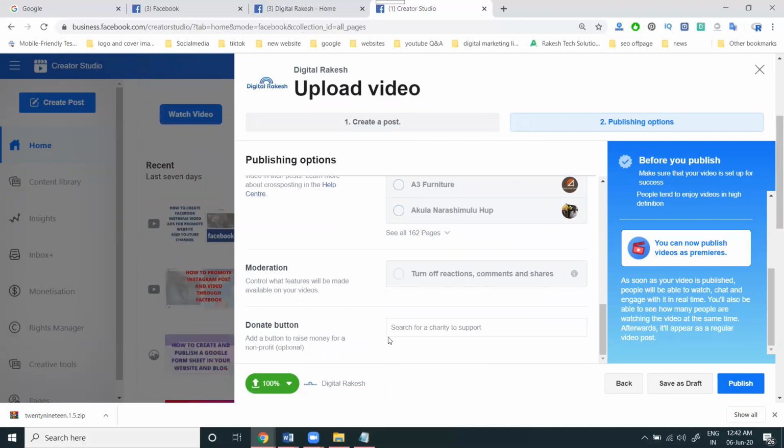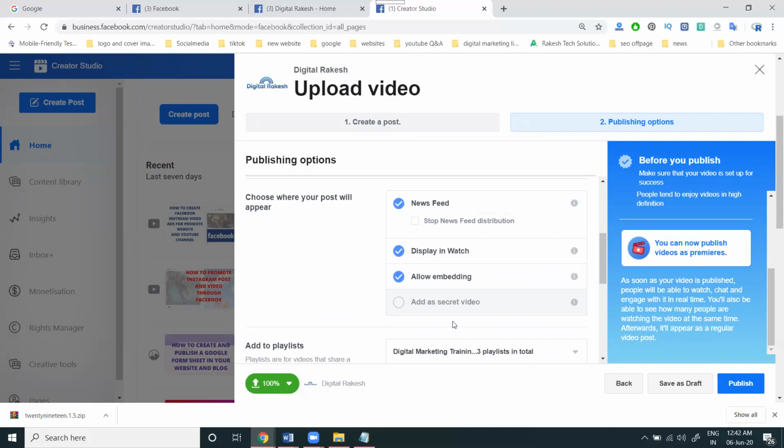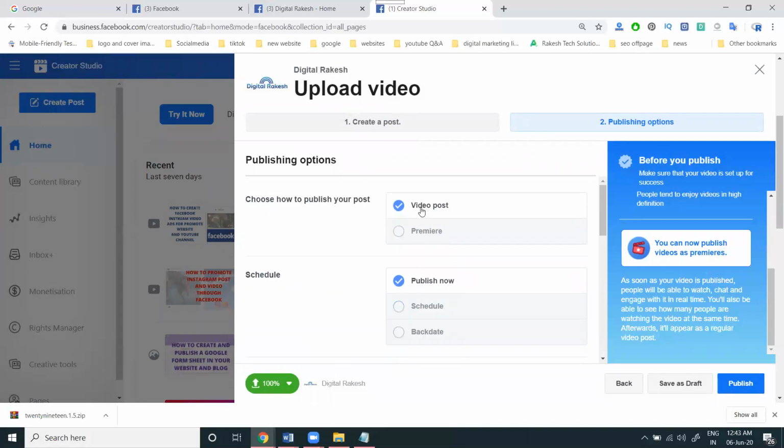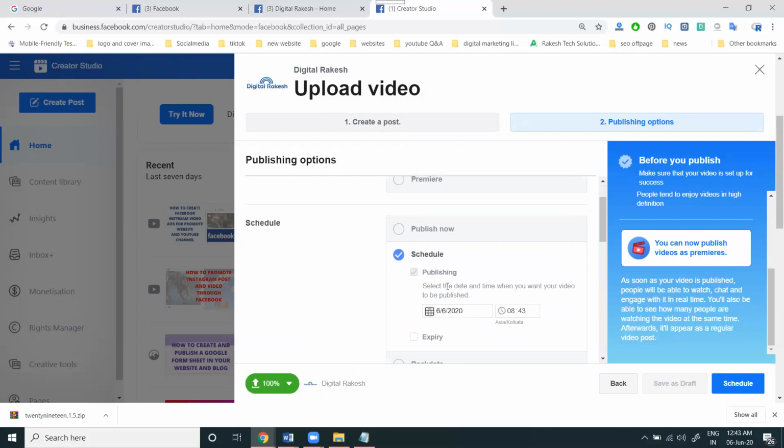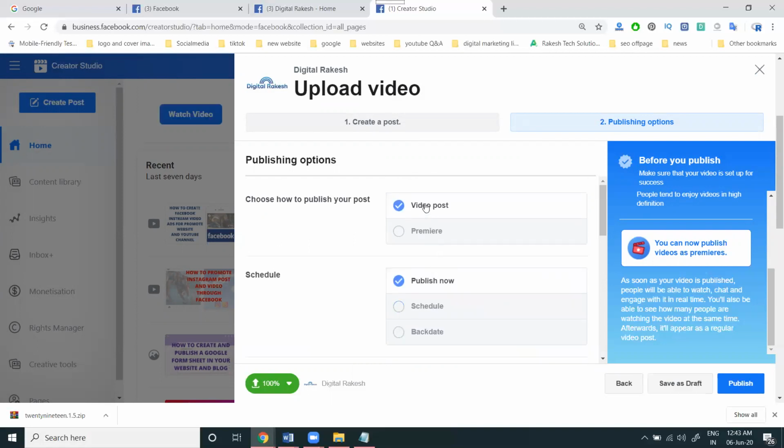So these are the particular options in this premium option. News feed. We can stop the news feed distribution, display and watch, and we can allow embedding also. Allow embed means people can play the video on a website also, and add a secret video here. Video post with the premiere and a video post will be there. On time schedule in the publish option or publish now will be there. Video post and publish now will be here in this one.